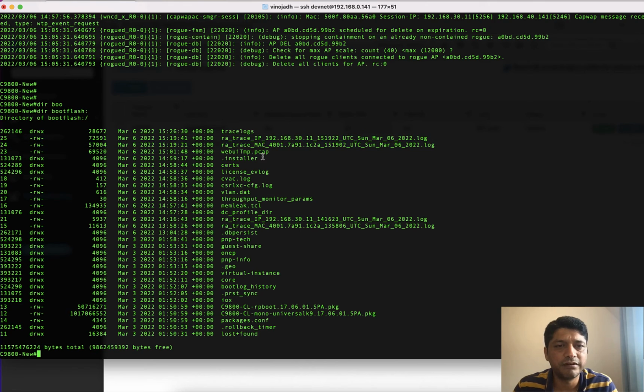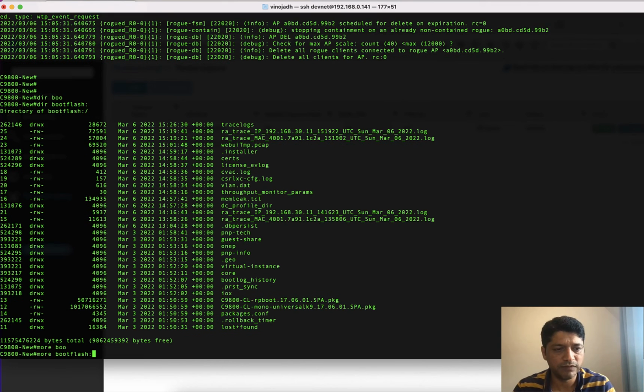So I have got the radio tracing logs or debugging output, one for MAC, one for IP. So you see here RA_trace_IP, which is my access point debug output from debug wireless IP output, and this is my debug wireless MAC output. So let me open one file. So more boot flash, and let's open the MAC one, right?